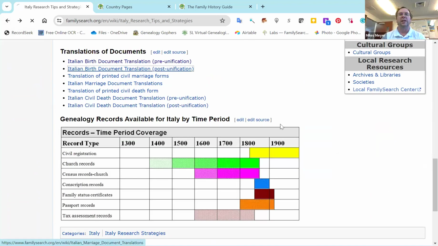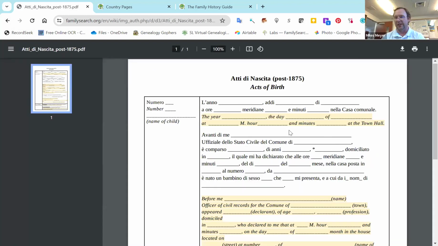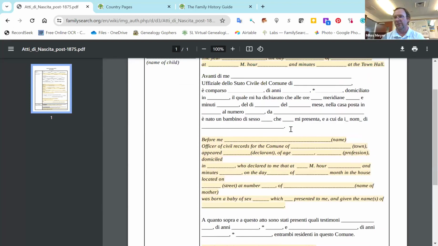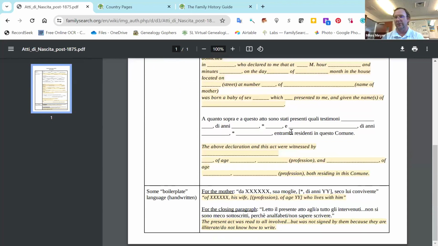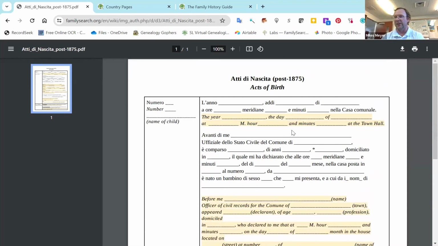If we look at the post-unification document, this is the standard document here. And again, it's giving me the English and the Italian records. You can print these out and have them sitting there right next to you when you're doing your research.